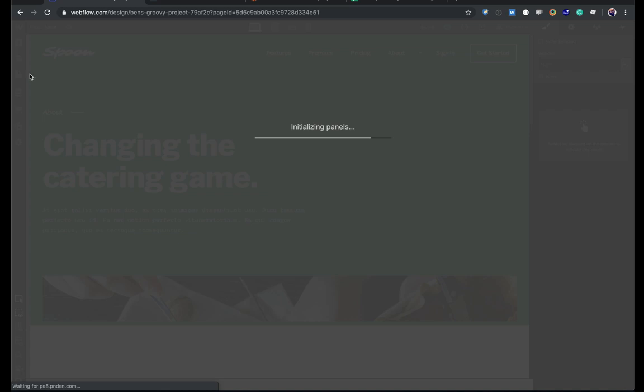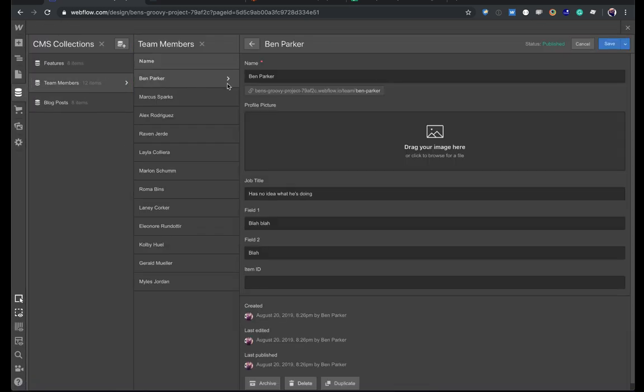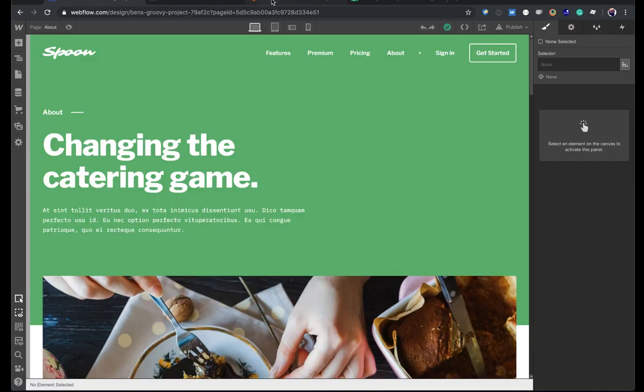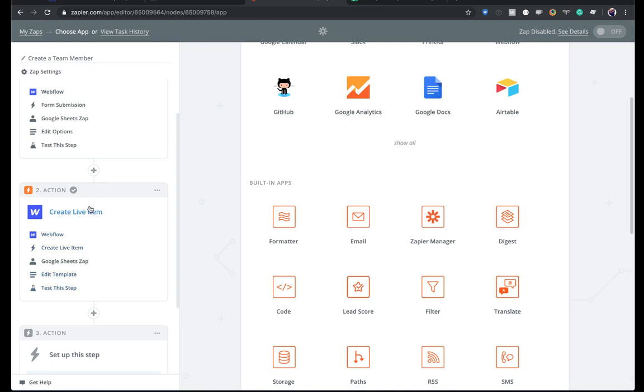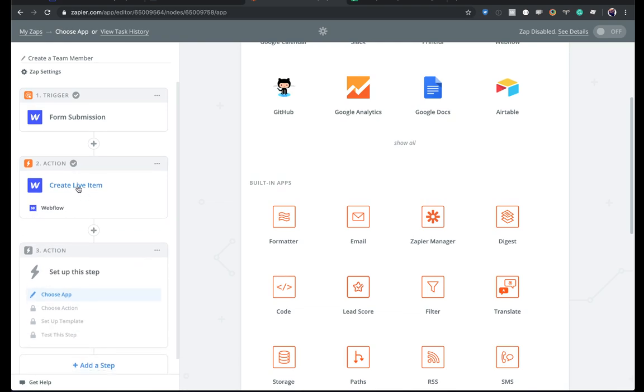And when we do, we'll see that we have another team member. Boom, Ben Parker has no idea what he's doing. This is correct. And so now I've got that there. My information is in, so we've created it there. Okay, and the next thing I'm going to do, so I've created the live item. I've caught the form submission, created the live item.